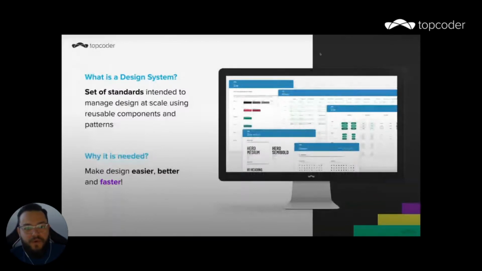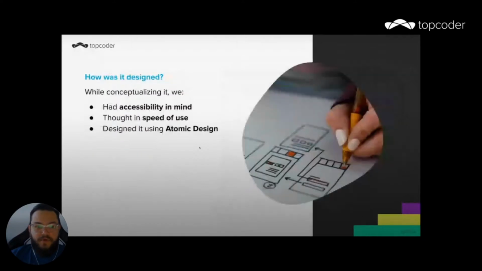For many of you that probably don't know what a design system is, basically the design system is a set of standards intended to manage design at scale using reusable components and patterns. Why is it needed? Because it makes design easier, better, and faster. With a design system, we will create several UI components like buttons, form elements, typography styles, and color styles, and we will be using these elements as individual components in all the pages that we are going to design in the future. That's why this makes the designs easier, better, and faster than the traditional process.